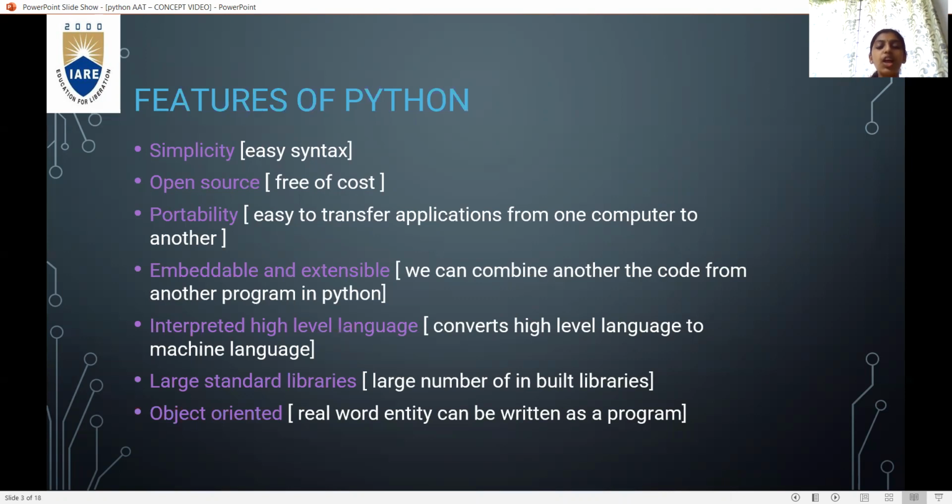Interpreted high level language. Interpreted high level language means it converts high level language to machine language. Generally, you give the input in human understandable language, that is in our language, but the machine cannot understand human language. It can only understand binary language, which is in zeros and ones. So this interpreter helps in conversion of the human language into machine language, that is into zeros and ones. So that is known as interpreted high level language.